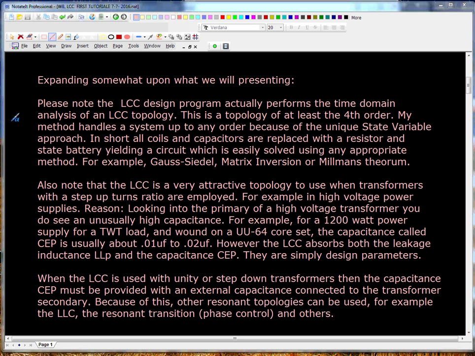That's very typical. However, the LCC absorbs both the leakage inductance LLP and the capacitance CEP so that they are simply design parameters when you design an LCC. When the LCC is used with unity or step-down transformers, however, the capacitance CEP must be provided with an external capacitance connected to the transformer secondary. And because of this, other resonant topologies can be used. For example, the LLC itself, another resonant topology, or the resonant transition phase control topology, and others.